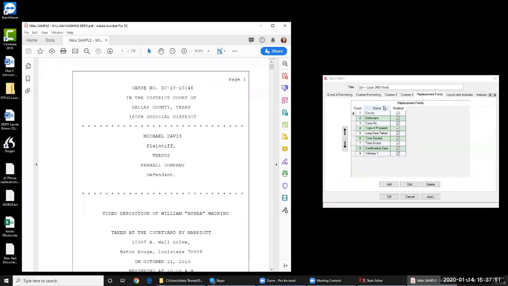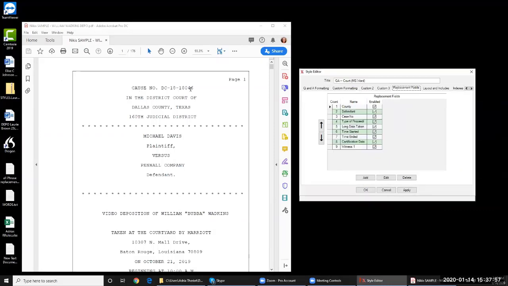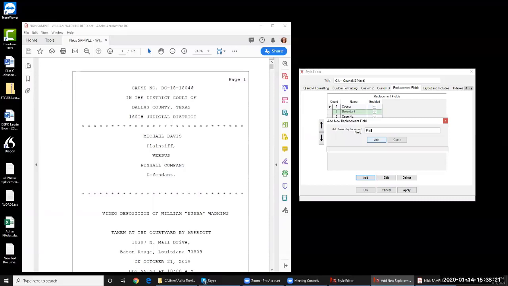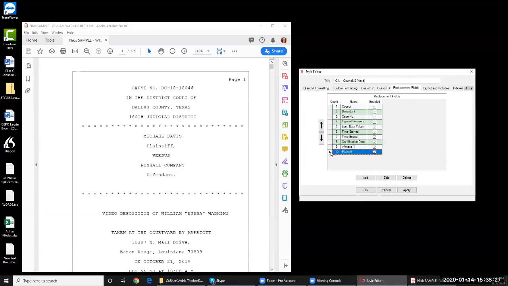So what I would do is make sure that here in my replacement fields, I have a field for the cause number, which is the case number. So that'll work. The county, which is here, that'll work. The plaintiff, which for some reason I do not have a plaintiff field. So I'm going to click on add and I'm going to type in plaintiff, add.